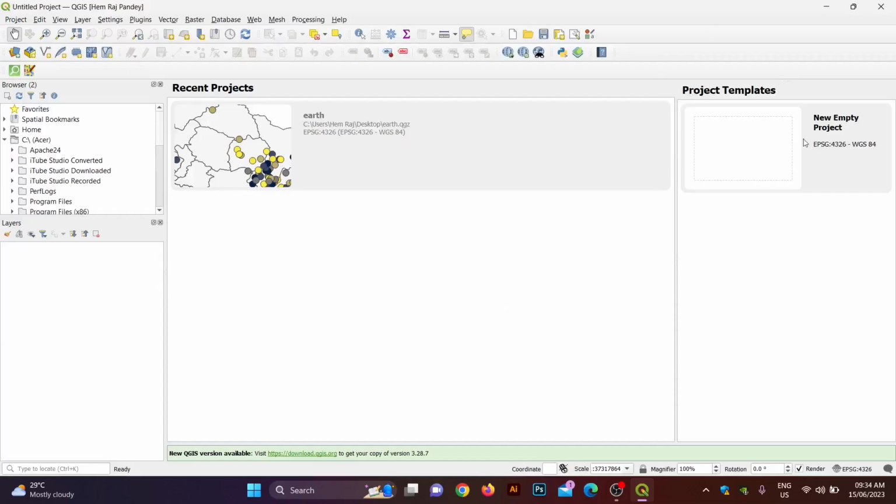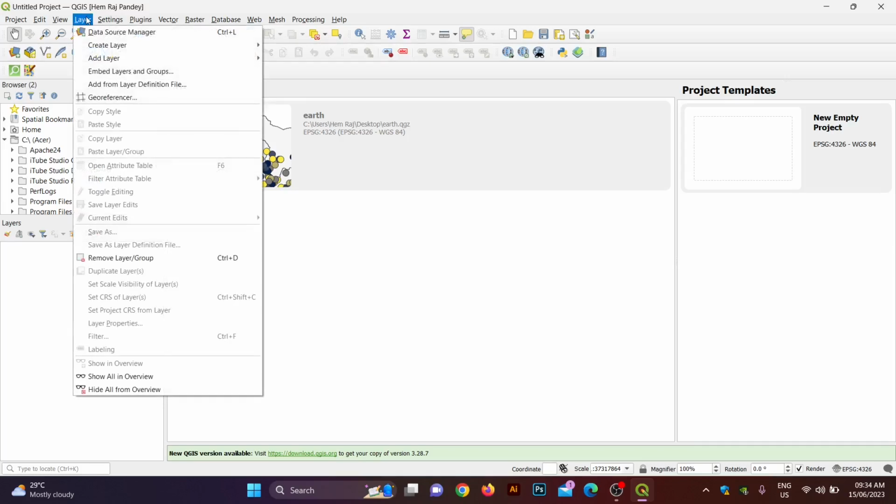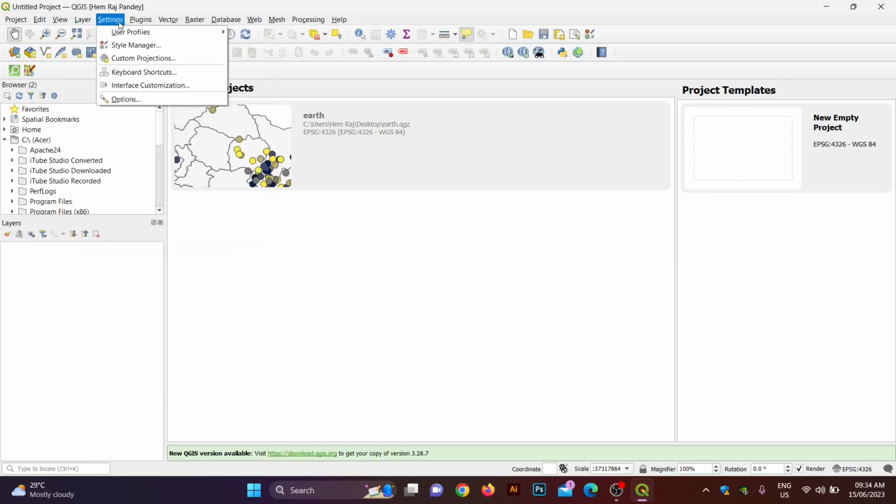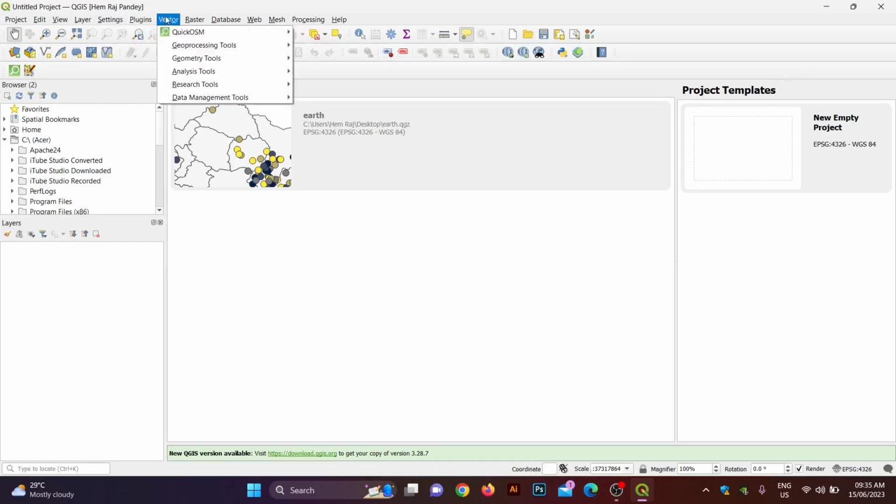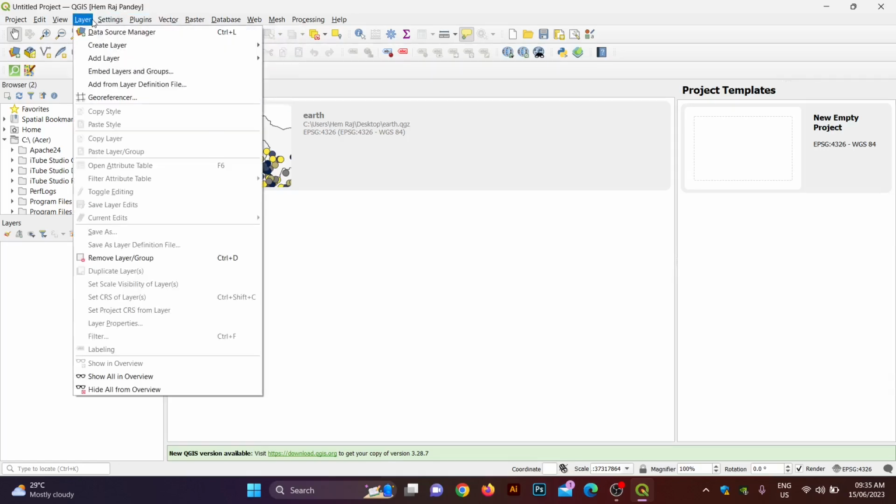Now let's do georeferencing. For this, if you are using the 3.28 version, you can find the georeferencing inside this layer menu. And if you are using a version other than 3.28, you can find it inside the raster menu. But I am using the 3.28 version, so my georeferencing panel is here.